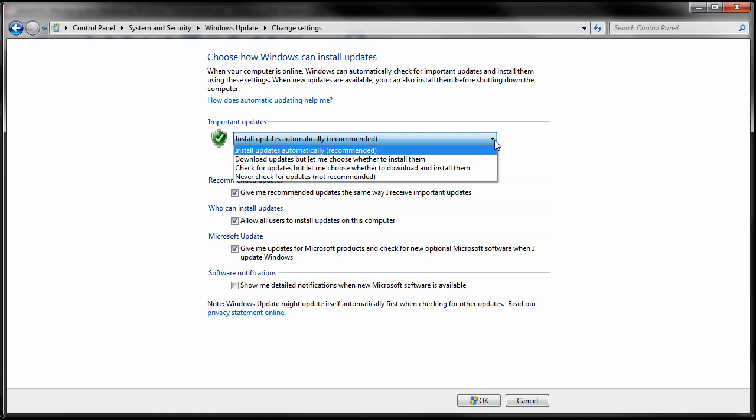Check for updates, but let me choose whether to download and install them. So again, here it's downloading them for me. I choose when to install. Here I have to tell it to download and install. And of course, as we go down this list, fewer and fewer users are going to do all these tasks.